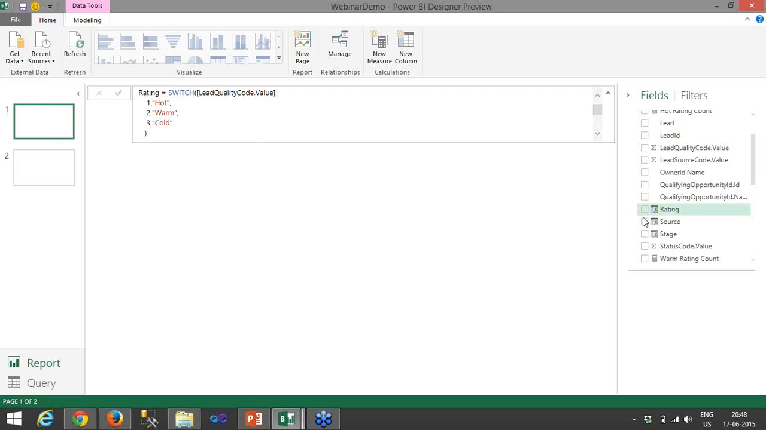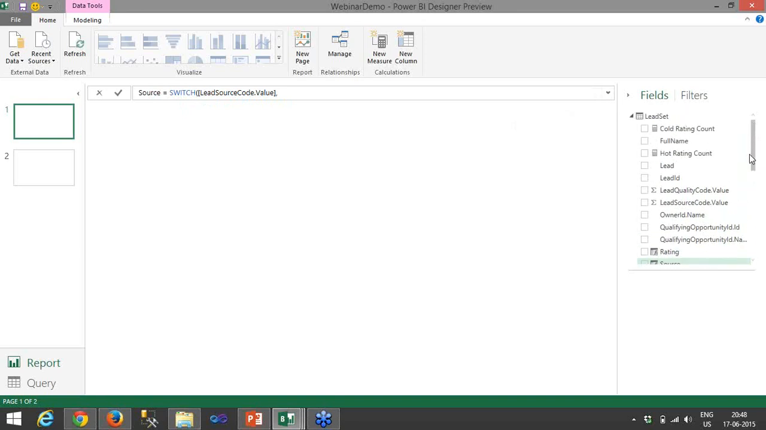Likewise, we have created a calculated column for sources, because the value we get from CRM is in number form. For better understanding, we need to create a new calculated column and convert this with the help of a DAX expression. So 1 represents advertisement, 2 represents employee referral, and so on. This is known as a calculated column. We are calculating a new column based on the existing column in CRM.